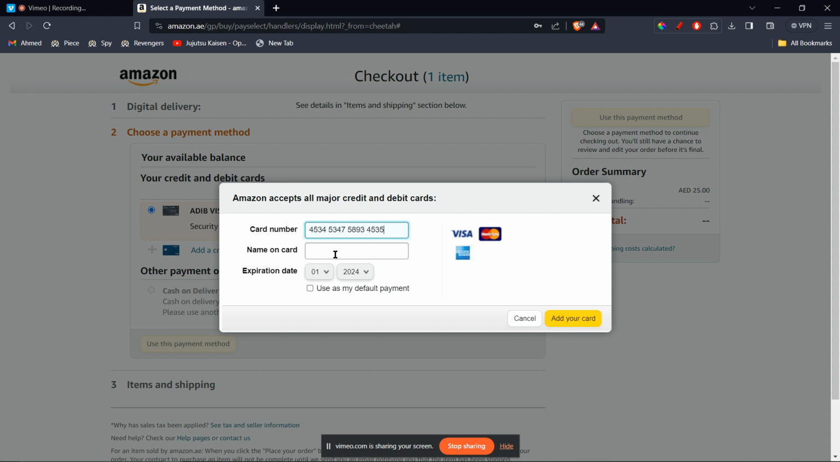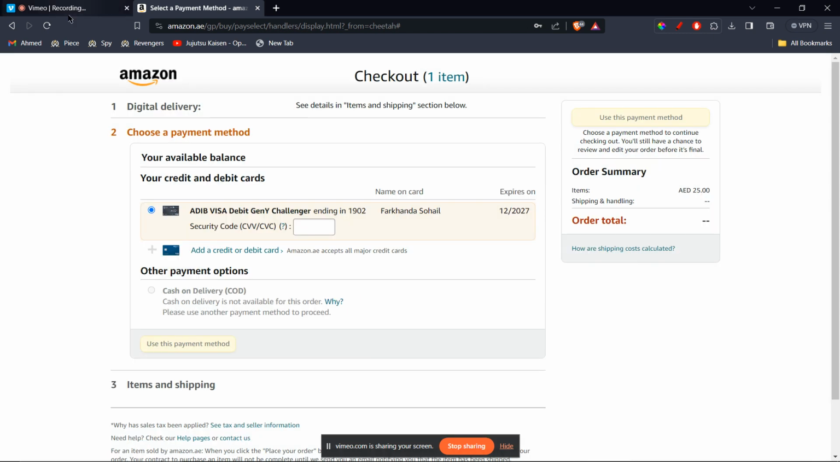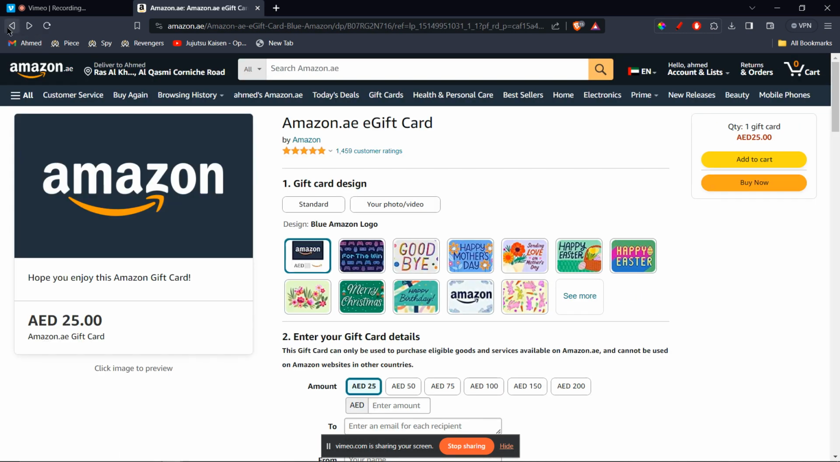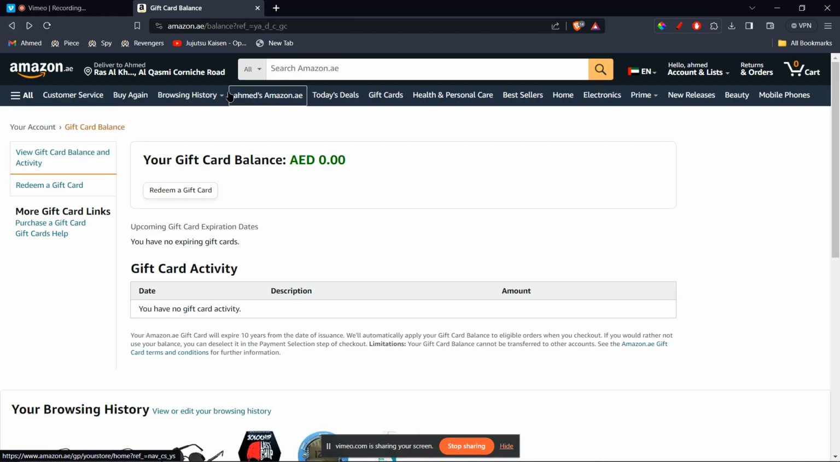You can go ahead and type the name on the card. It can be anything. And you can go ahead and type in the expiration date and then you can click on add your card. So now your vanilla gift card will be successfully added and you can go ahead and make your purchase. Now once you make your purchase, the amount of gift card you bought, so let's say in my case I bought it for 25 dirhams. Now this is going to be loaded into my account. And now what I can do is I can use this balance to purchase anything else on the Amazon website.